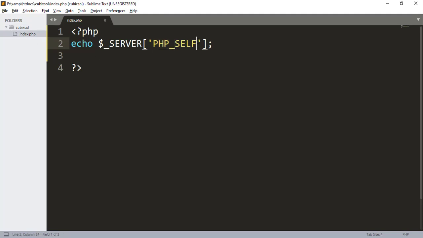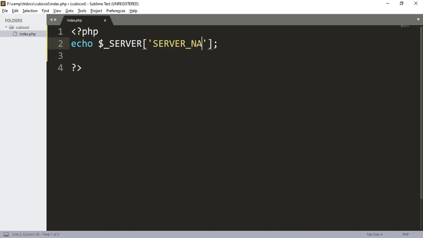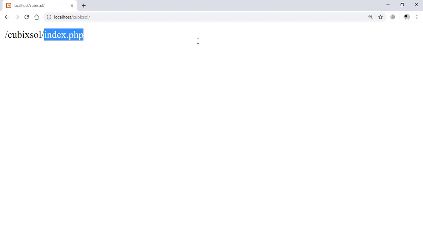So if I type here SERVER_NAME, press Ctrl S to save, and refresh your browser. Because we have a localhost server, it returns us the value localhost. If you have another server, it means that your website is live, then this superglobal will return you the server name of your website. So our website is running on the localhost server, so it will return the localhost name, and if your website is live, then this keyword will return your server name.